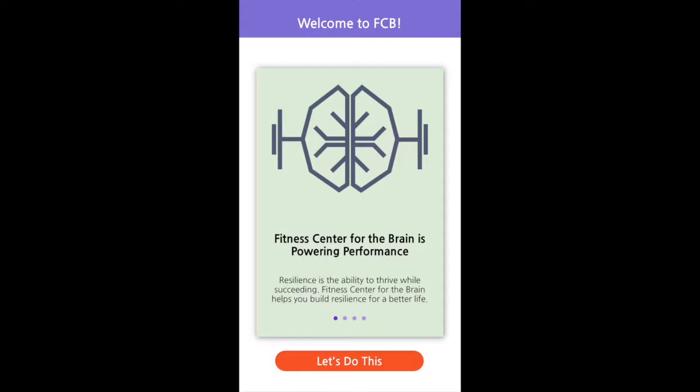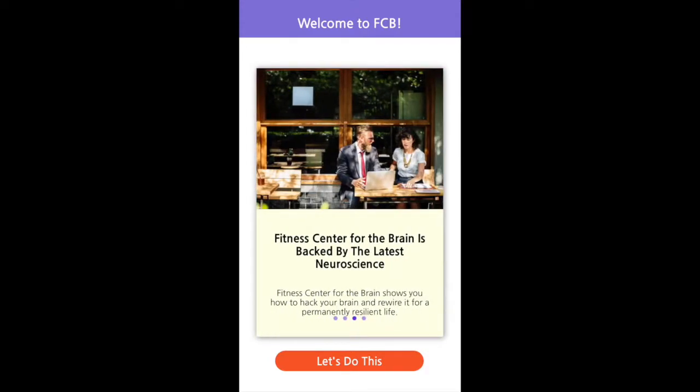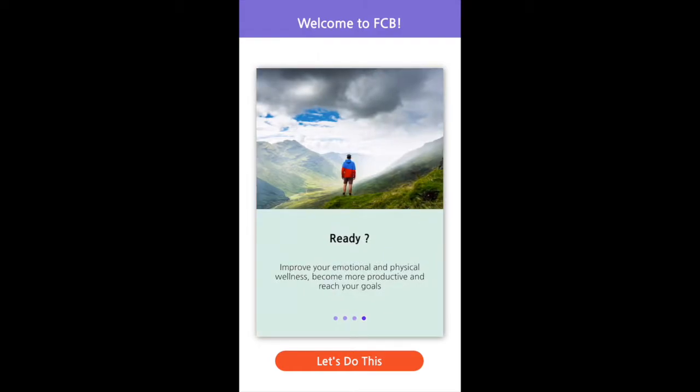From here, you'll be taken through a couple of slides just introducing you to the app, so you can go ahead and swipe right through those. Basically saying that the Fitness Center for the Brain gives you tools to tackle everyday stressors in your life, that it's backed by the latest neuroscience, and that we are ready to get started. So go ahead and click Let's Do This.